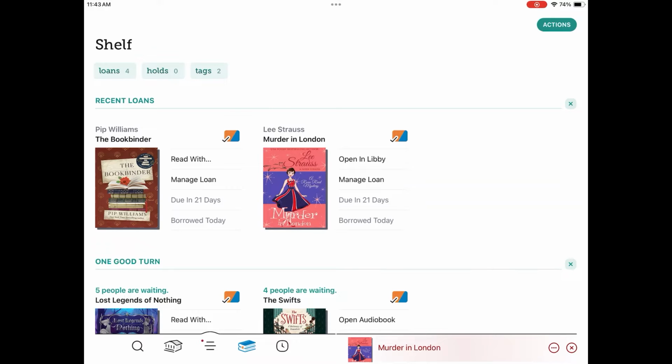So I'm in the Libby app and I'm on my shelf page, which is where I can see the books that I have checked out. If my app didn't open to this page, I just want to tap the books icon in the menu at the bottom of the screen to open this shelf page. And from here, I'm just going to look at this title. I can see when it's due, so I know that it's been checked out.